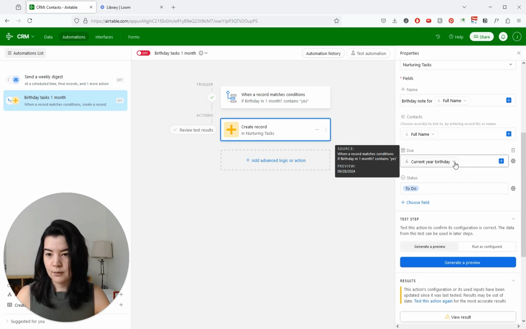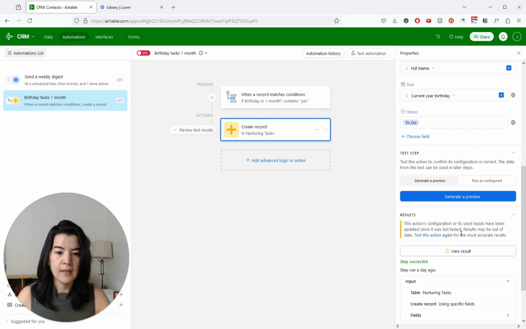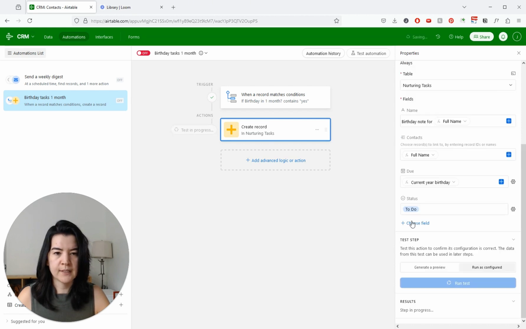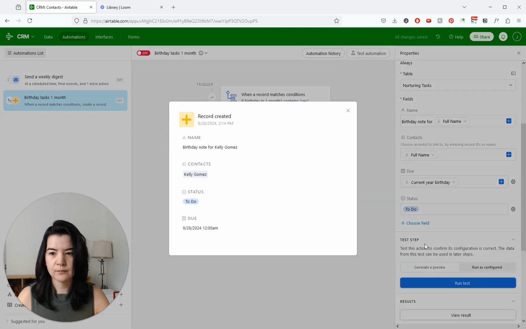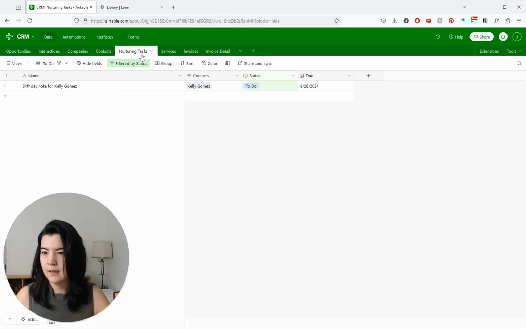Again, we don't want to do the actual birthday, we're doing the current year birthday field. We've set the status to do. Again, these are all just custom fields that I created. And then we can run the test. And it says exactly what was created. Then we can go back into our data side to our nurturing tasks, and there it is right there.